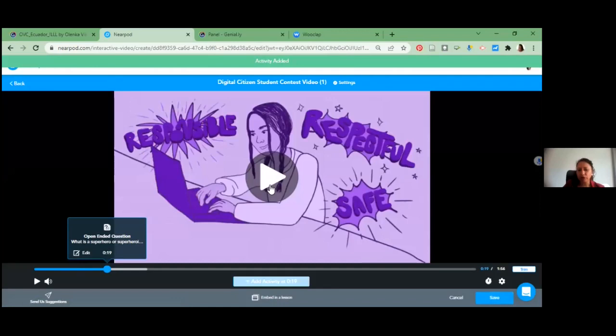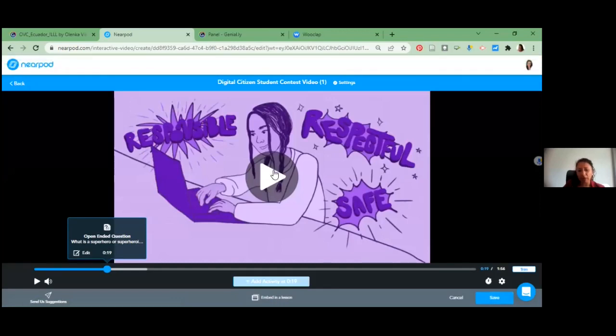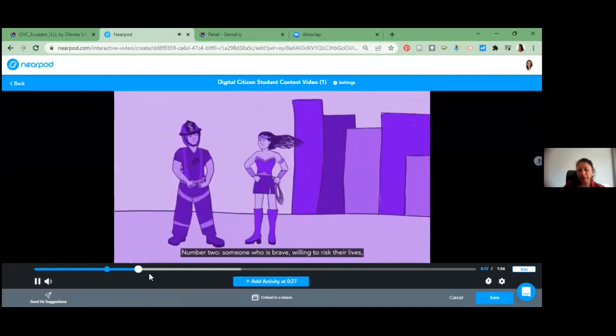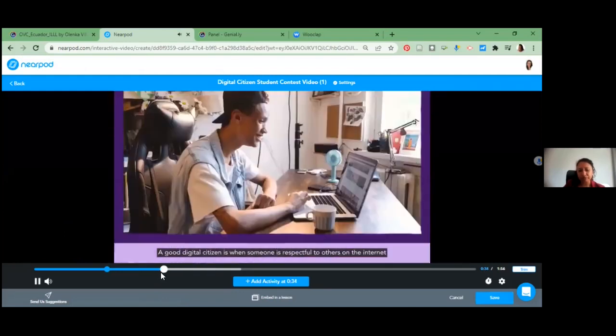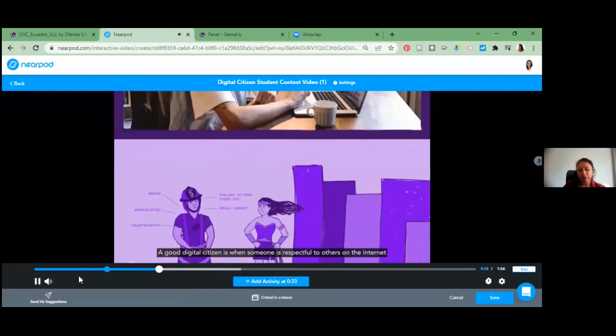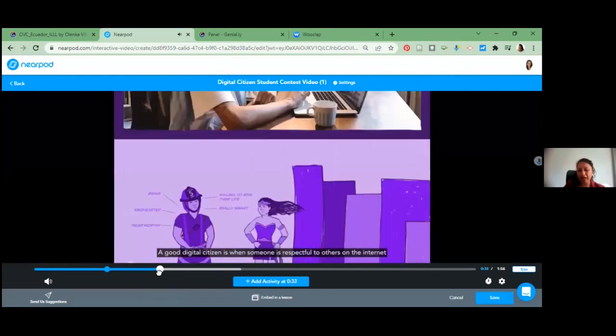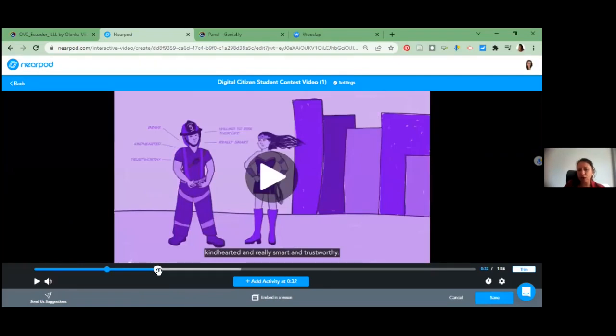Then we are going to continue with the presentation as well. Definitions of superheroes. Number 1, willing to risk their lives. And then we continue here with the presentation. A good digital citizen. This is a good digital citizen, but I would like the student to define what is a good digital citizen or maybe the opposite.